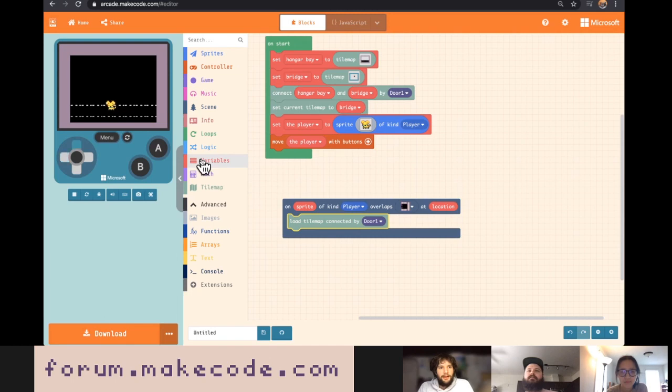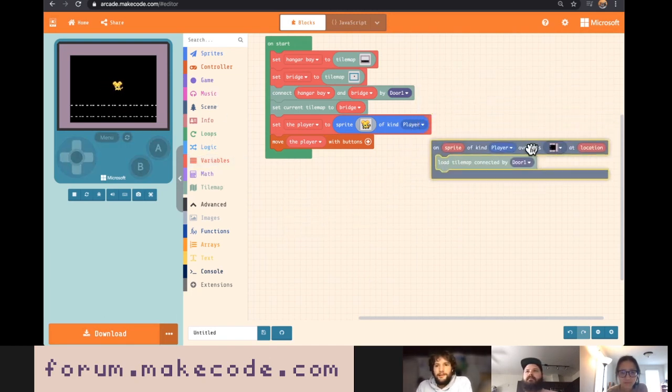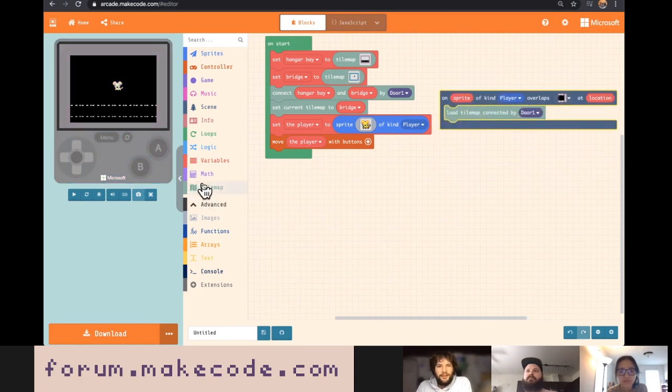So when we overlap, you see that we showed up in the Hangar. So this is a neat feature of the tile map extension that lets you fairly easily transition between levels like that without you having to manage arrays and things yourself.